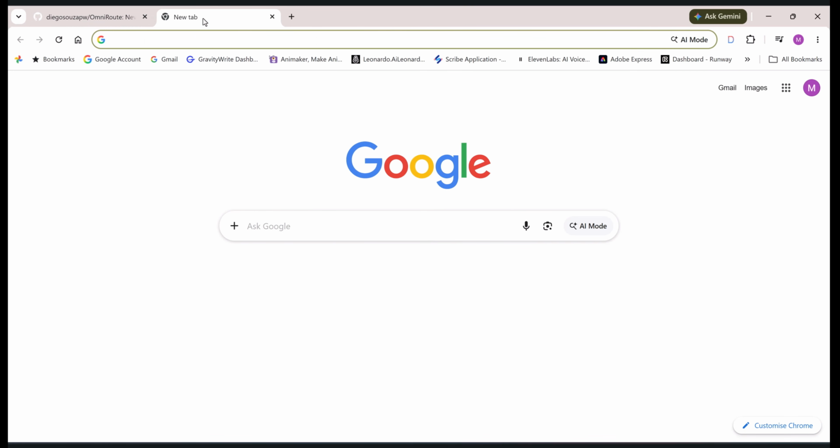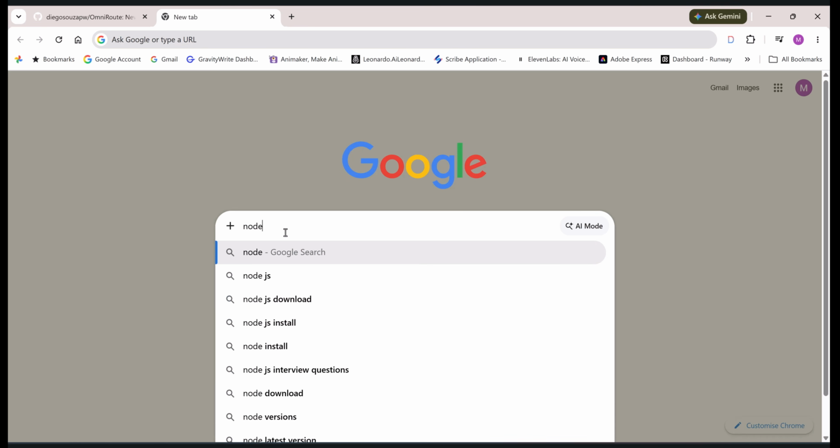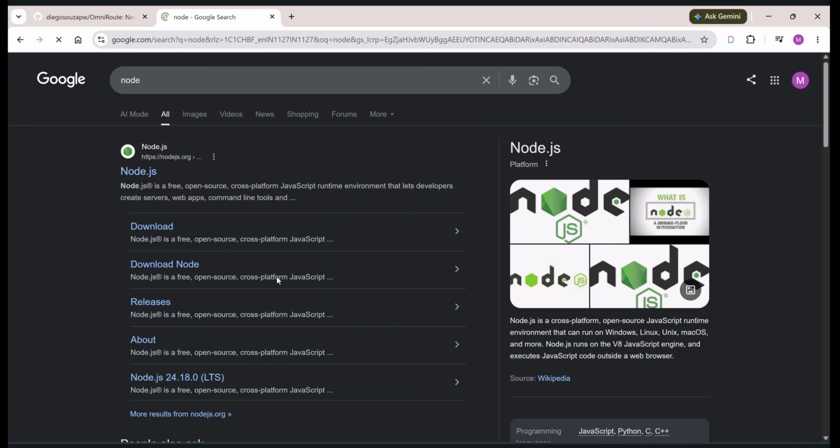Before we begin, let's make sure we have everything required so the installation goes smoothly without any errors. I've already installed these prerequisites on my computer, so I'm just showing you what you'll need before we continue. First, you'll need to install Node.js.